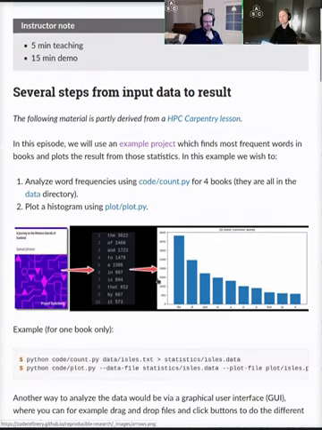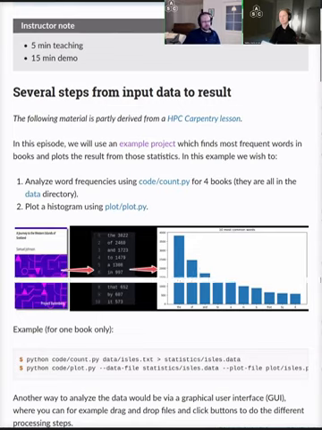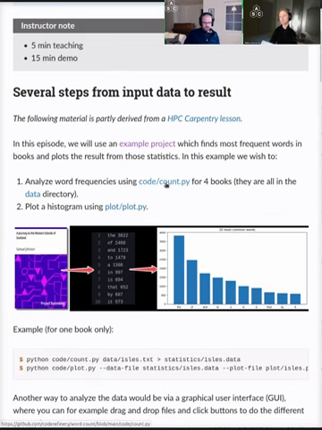So as an example here, we have an example project from the HPC Carpentry lessons, which is a small project that counts the frequencies of words in some books and then plots them.